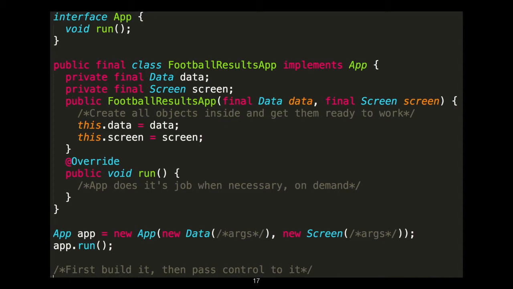You use a constructor to create the objects inside a given object and to get them ready to work. But you don't put the object itself at work in a constructor. For example, over there you have an example. You have the constructor to start the football results app. It gets some data as an argument, a screen, but in the constructor we just get it ready to work. We don't actually put the app running.